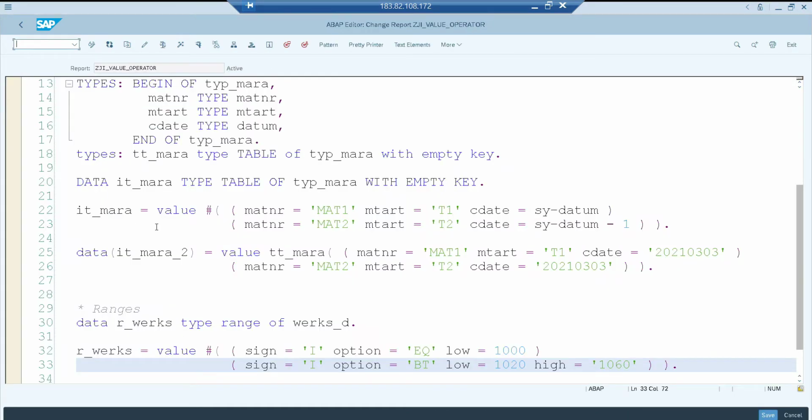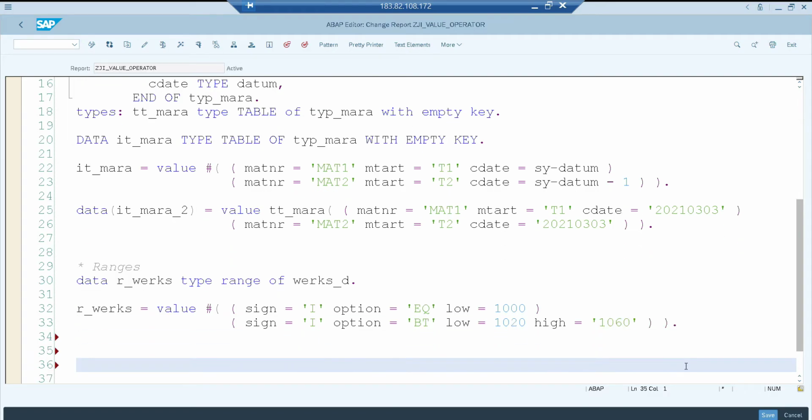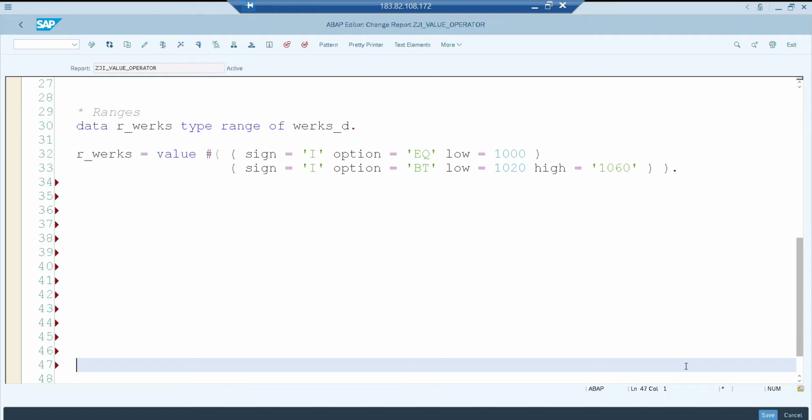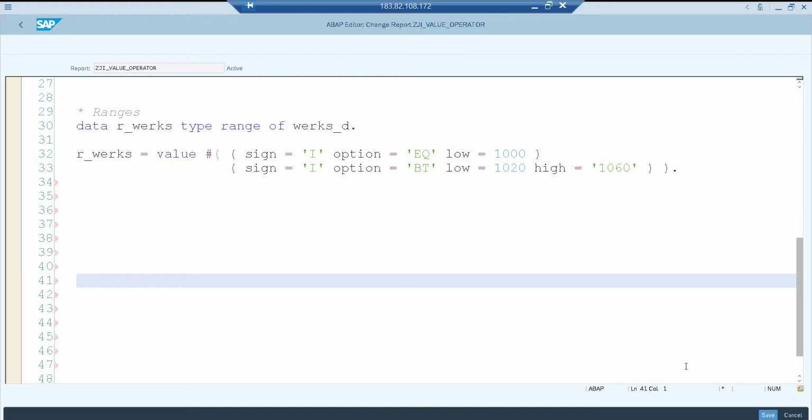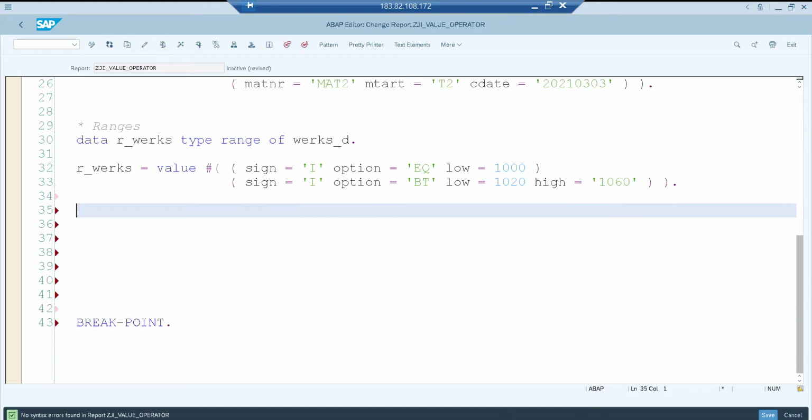Okay, so here we are learning how to construct the value. So this is for ranges. Now I'm going to use a select statement, and I'm going to dump the data from one internal table to another internal table with the help of the VALUE operator. So like this, select matnr, mtart and date. What is the date field?